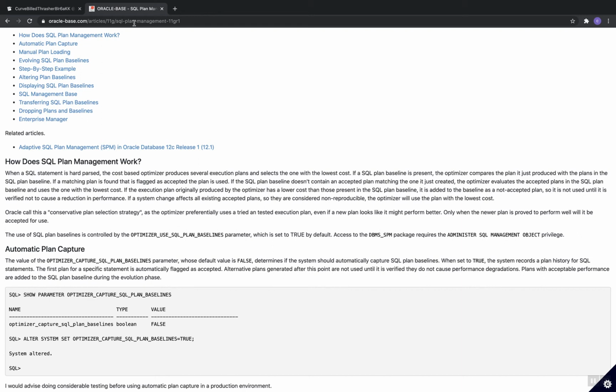If the SQL plan baseline does not contain an accepted plan matching the one it just created, the optimizer evaluates the accepted plans in the SQL plan baseline and uses the one with the lowest cost. So if the baseline does not contain an accepted plan, that is, ACCEPTED equal to NO, the optimizer will use all the available plans in the SQL plan baseline with the lowest cost.